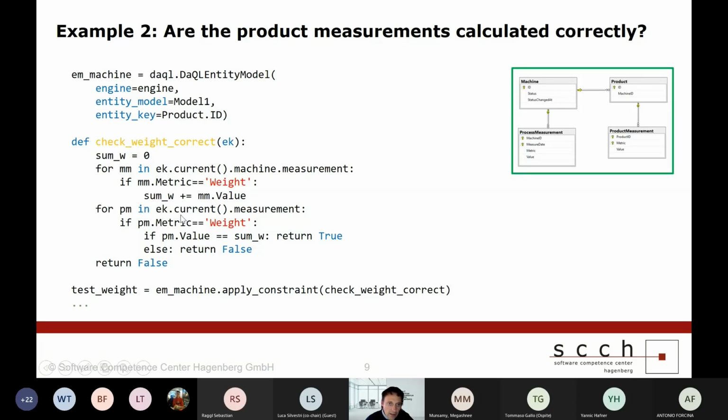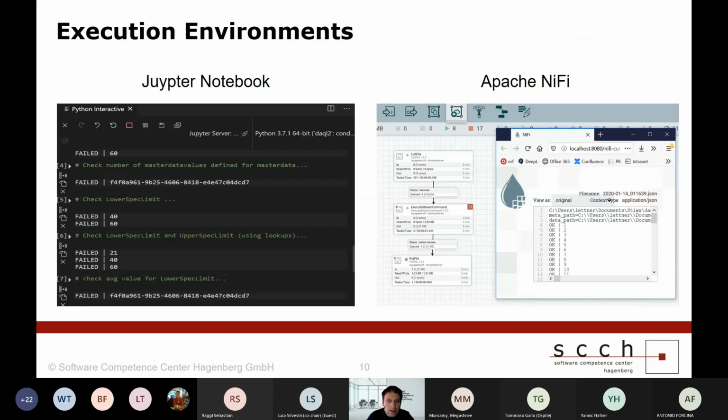And on the second step, I go from the product down to product measurements, take the metric which represents the summed, the aggregated weight, and if this value that is stored in the product measurement equals the value that is calculated before, then true is returned, meaning for this entity the data quality check has been passed and successfully resolved. Yeah, this was the way how you can specify such data quality rules.